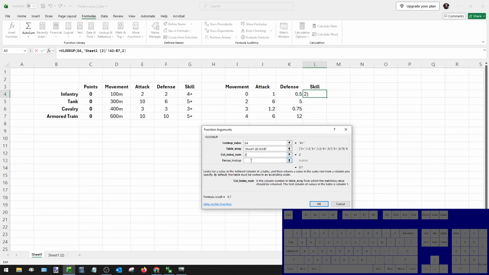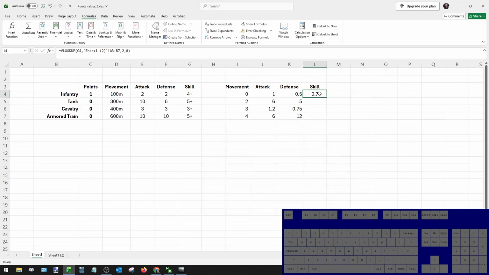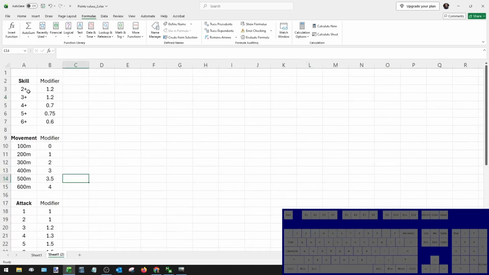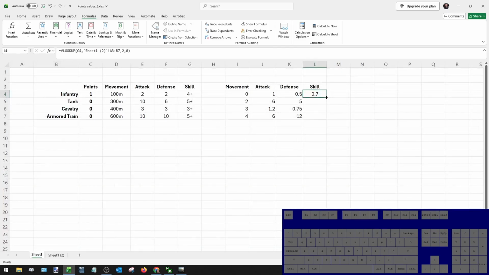If I put in the column 2 and range 0, it means you can't really see it when you're typing in your values. But if I click OK on this, the first one's OK. Skill 4 is 0.7, that's correct. Right now it's looking at this range, but as I copy it down, each time, see now I've got an error.